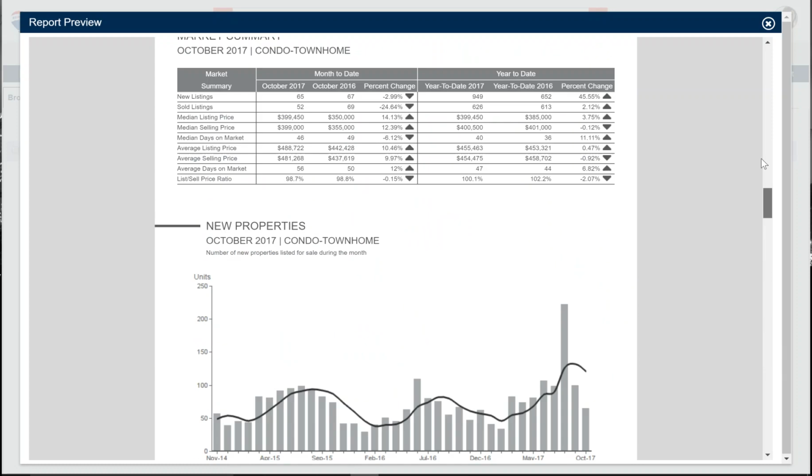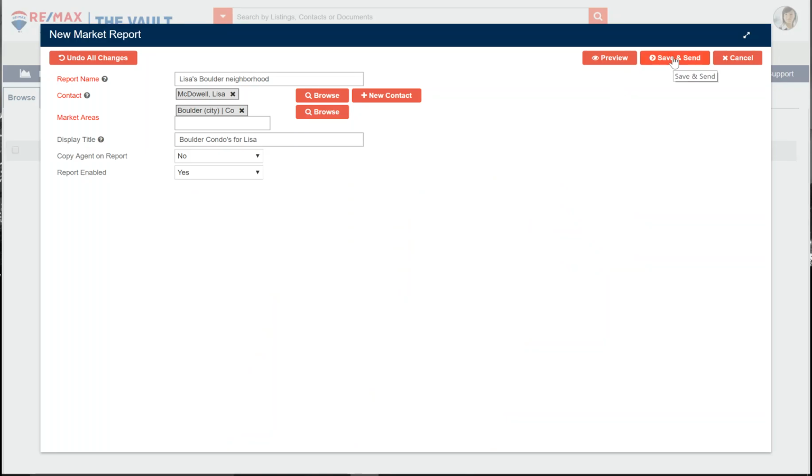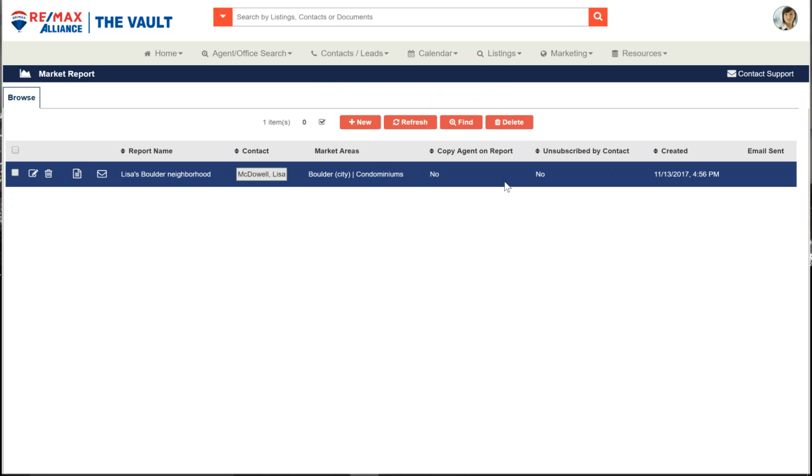It comes embedded in the user's email. It's good to go. So I like it. I'm going to save and send. I click save and send, and that's it. So Lisa is going to get that first report in the next few minutes, and then every month, on around the 7th of the month, she will get the report for the previous month. That's how these things work.